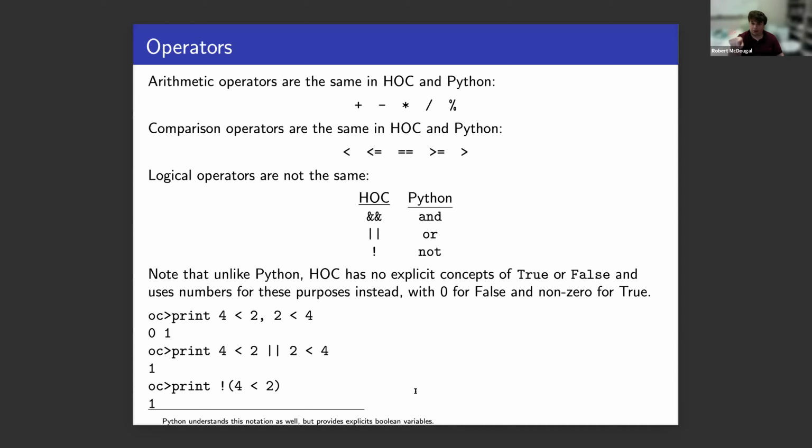Importantly, comparison, remember, obviously, is equality, two equal signs. Not one equal sign. If in Python you do an if statement with one equal sign, Python will yell at you. Will HOC yell at you? No. HOC will instead actually do a thing. And we'll talk about that later.